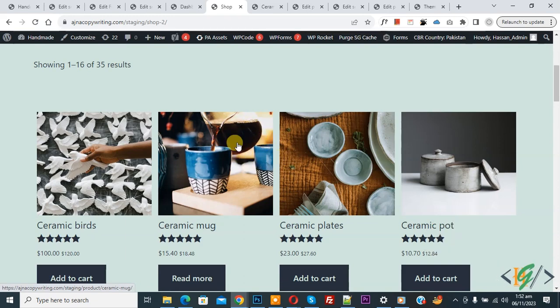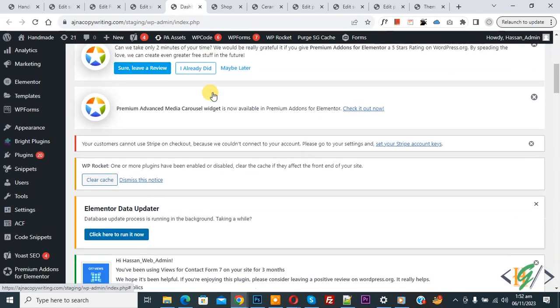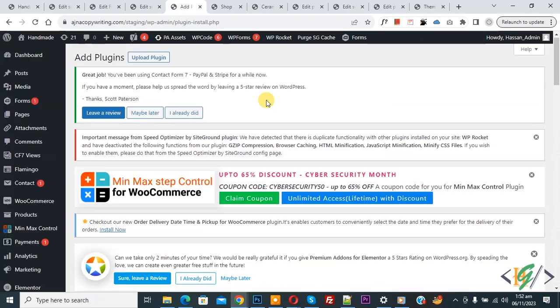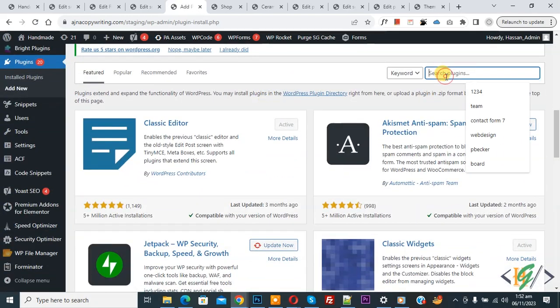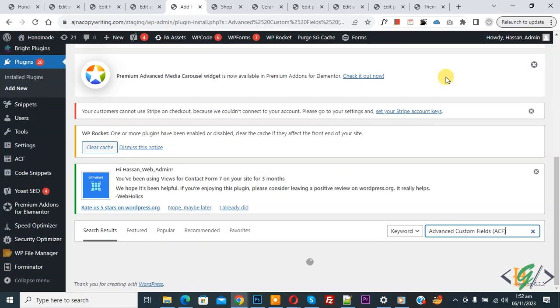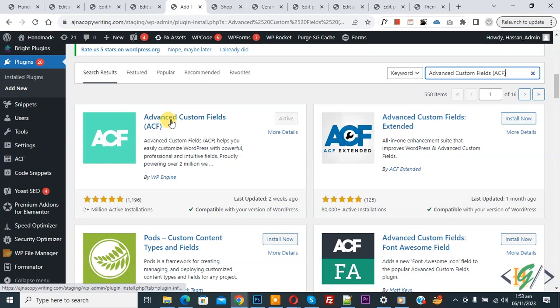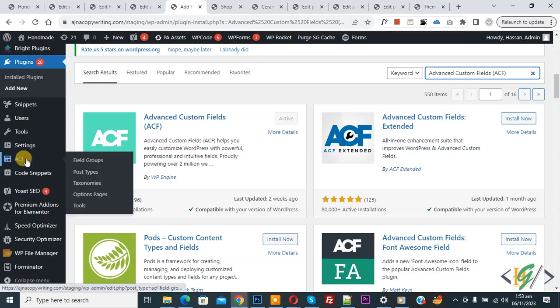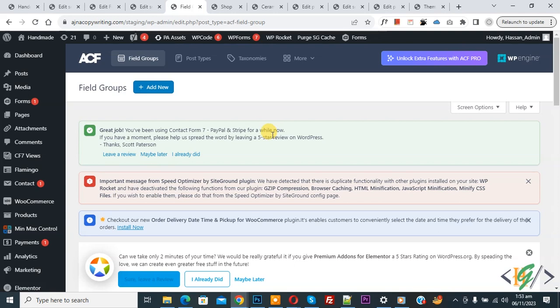So we are in shop page. Now go to dashboard. Scroll down on left side you see plugin. So click on add new. Then in search plugin, write advanced custom field ACF. So this is plugin we are using. You will install this plugin and activate it, and after activation on left side you see ACF. So click on it. So we are going to display image using ACF plugin below product title.